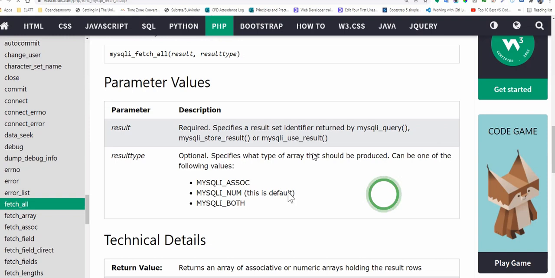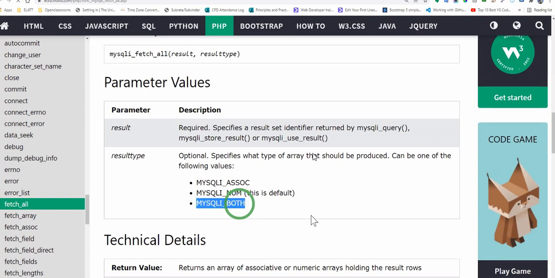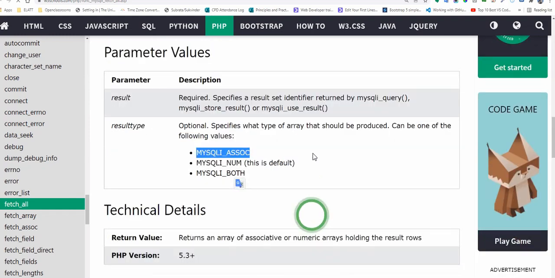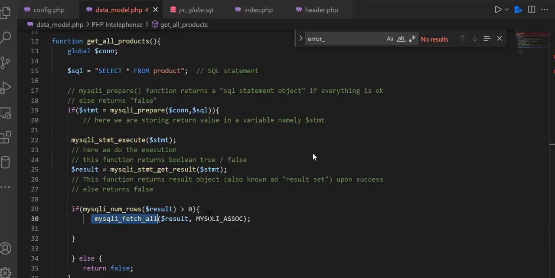You can also say MYSQLI_BOTH. If you change this to both, it will select both. Or we don't need to overload it, just use this. Result type is how you want it. It's an optional value. If you don't use it, it will be num, as you can see. You can always change them how you like. I will use fetch associative. Okay, this is done. We are pretty much done with our program.